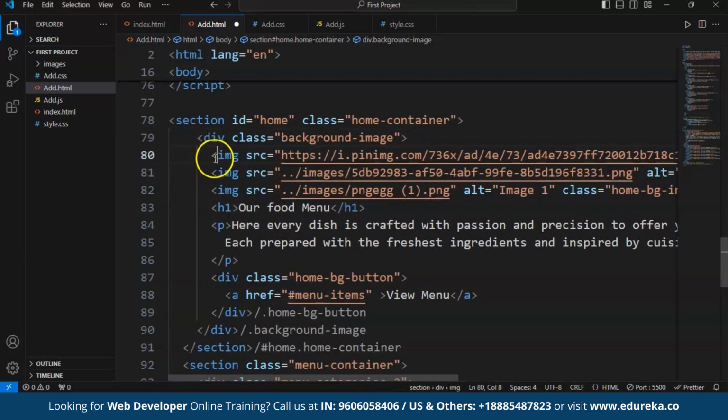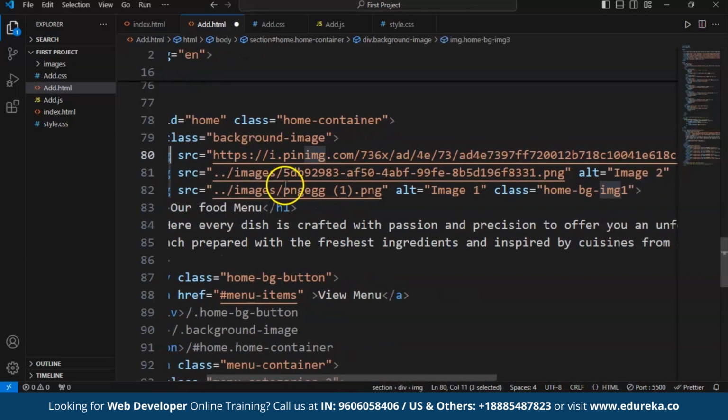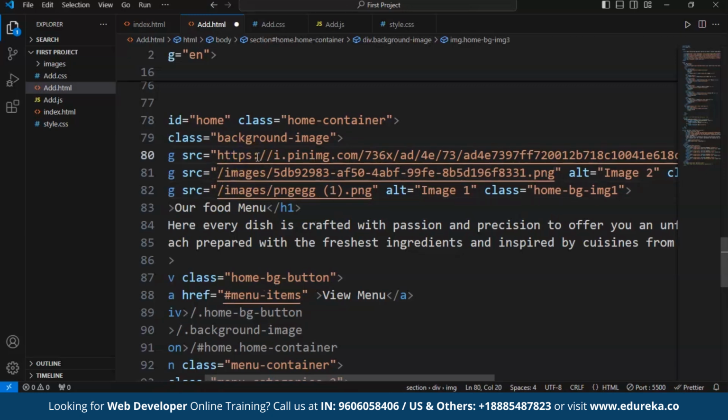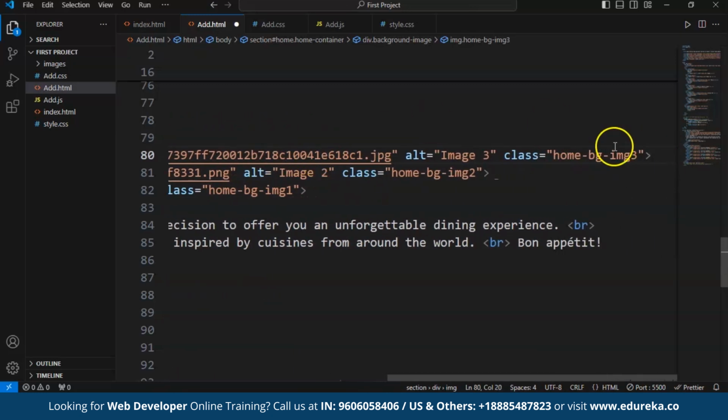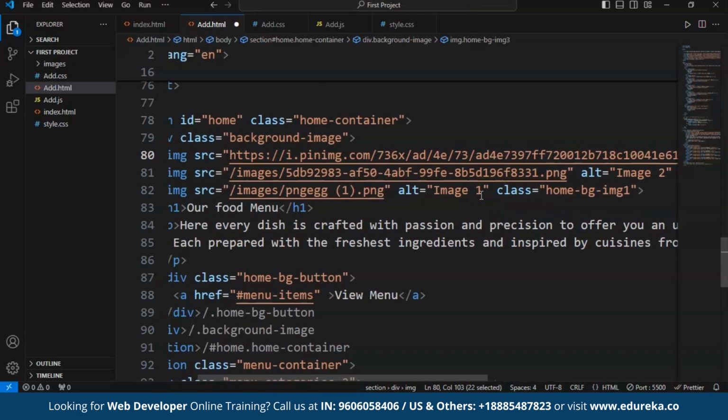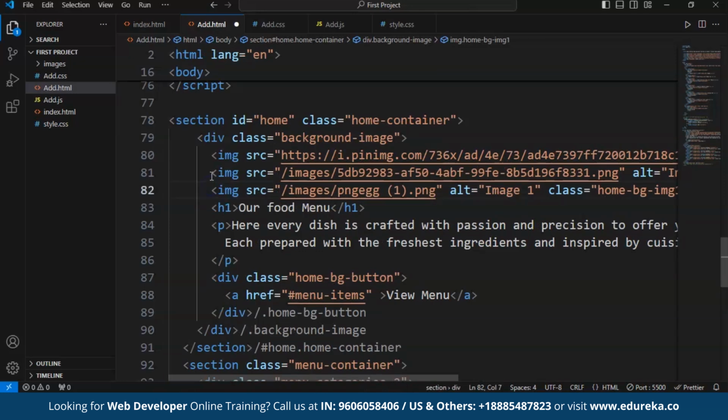So image 1, image 2, and image 3. These two images have been taken from our image section, and this is the link of an online image. We have provided the alt attribute here in case the image does not load, and then we have provided the class to this image. We want these three images to look similar, so that's why we have provided the same class. So we will edit one image and then all three of the images will be similarly styled.